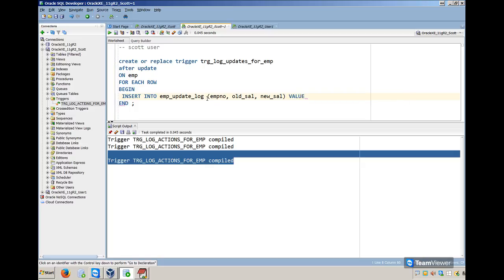Here, how do we know what is the employee number? So here we use something called colon new and colon old. This will tell me what are the old values and what are the new values. Let's say we are changing the salary column, not the employee number. So here what I'll do is :new.empno. Now the first thing I want is :old.sal and :new.sal. This will tell me what was the old value and what was the new value, save it into the table, and end.